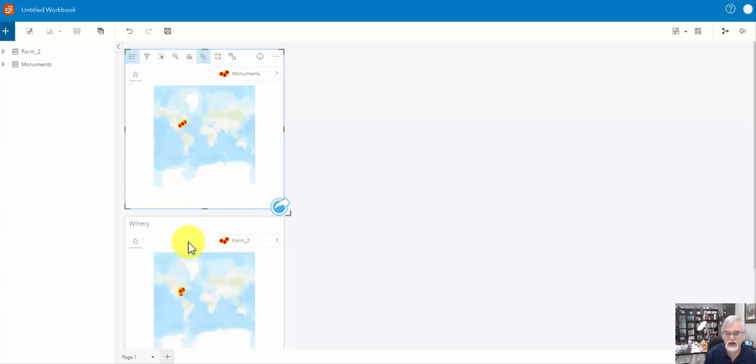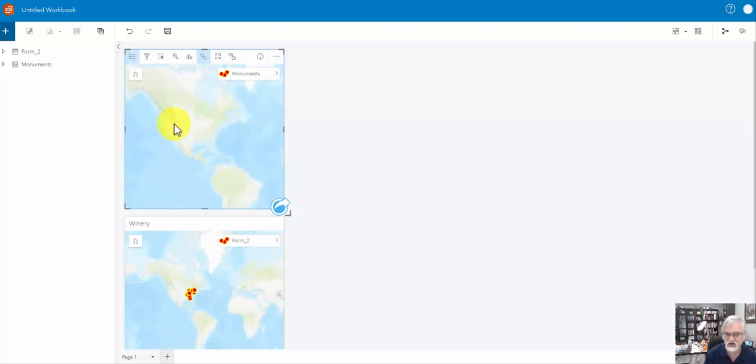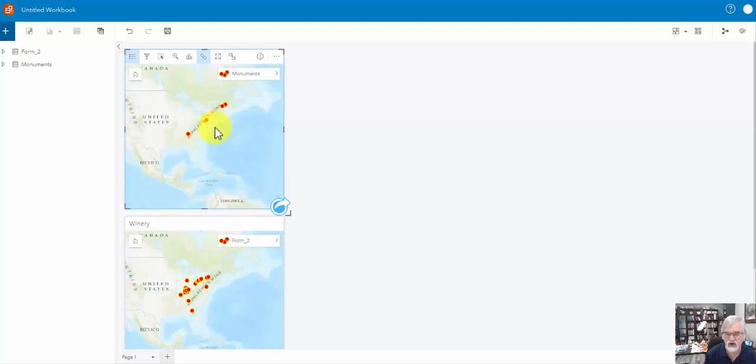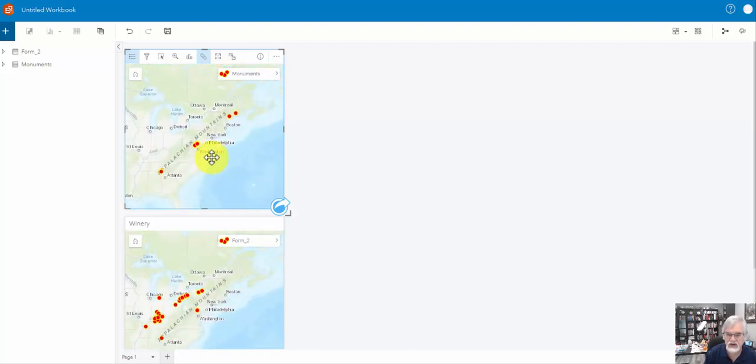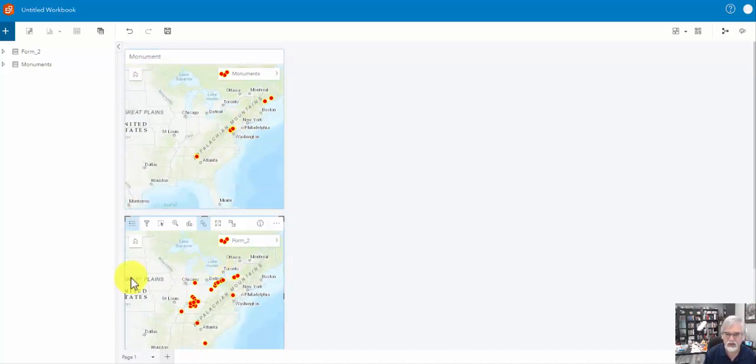Notice the lower map now has the same zoom level as the upper one, and we're going to zoom in to the eastern United States by using my scroll wheel on my mouse, and you can see that both maps are zooming together. So this is how we do zooming or panning together. If I pan one map, the other map pans together.